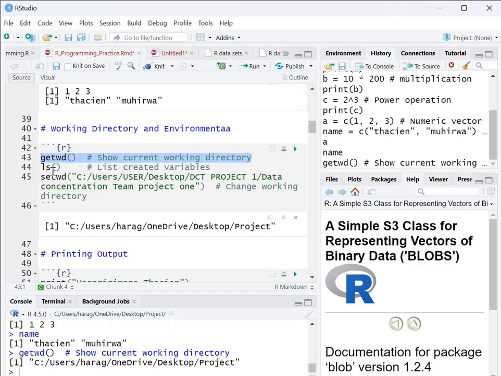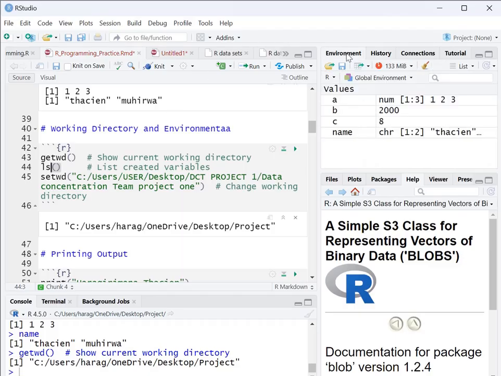But also this ls is to list the created variables. I have already created a lot of variables, but I need to know the names of the variables I created. Those variables are now in my environment part. You see where we have the environment part here. If I create certain variables, each variable I will see in the environment.